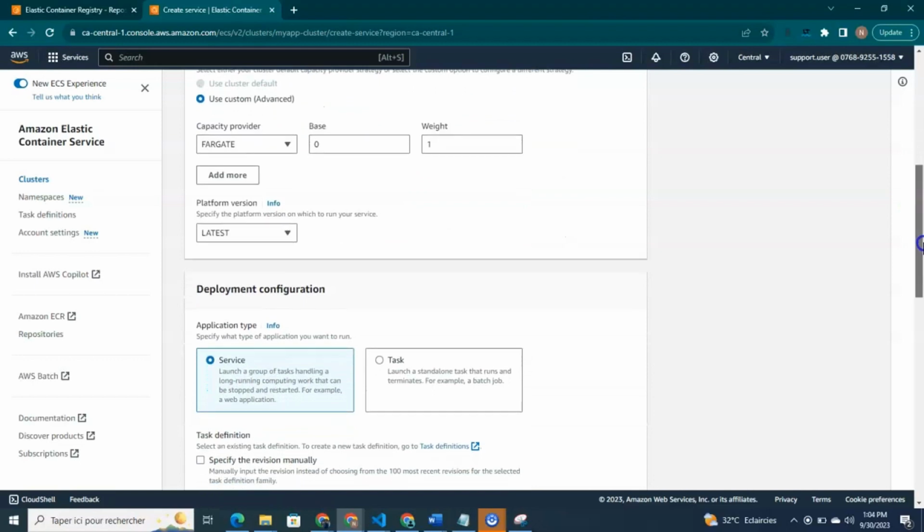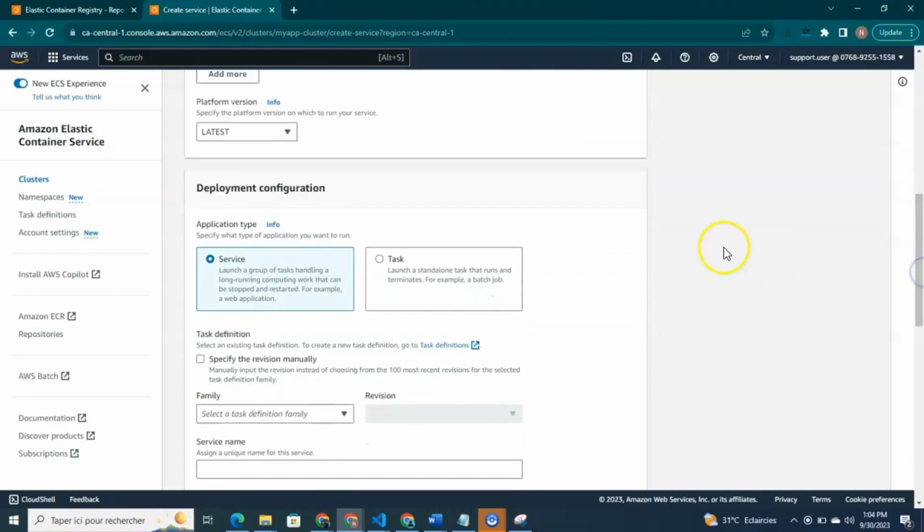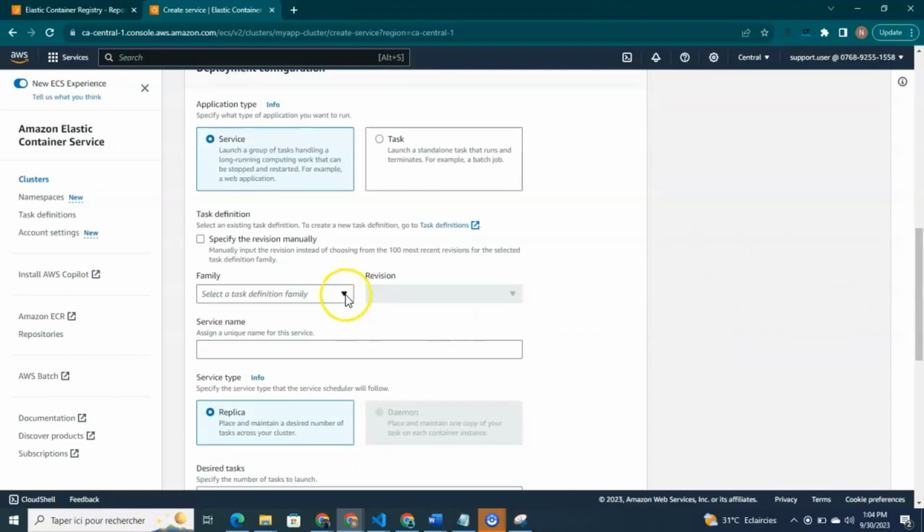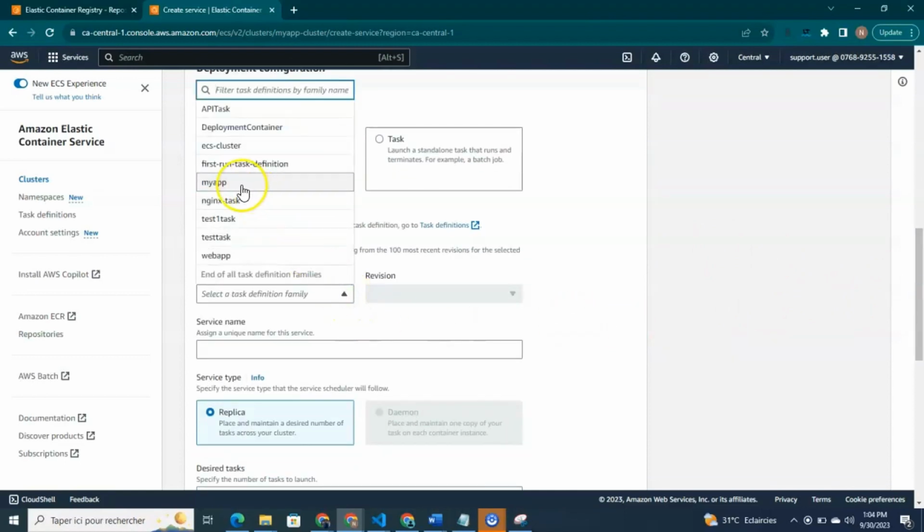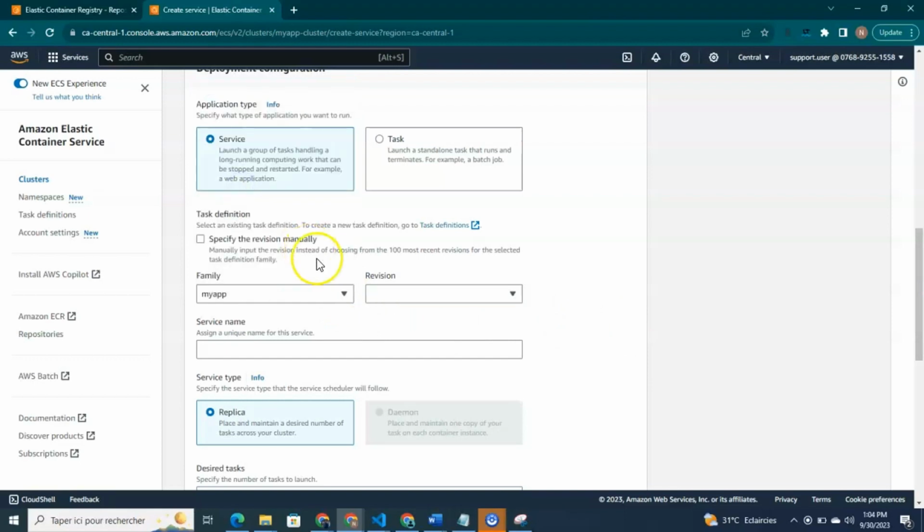And then let's scroll down. We want to create a service. The deployment type is a service. Here we are going to choose our task definition family. We created a task definition called my app, if I'm not mistaken, and it has just a single revision, the latest one. So let's specify the service name. I'll call it my app service.